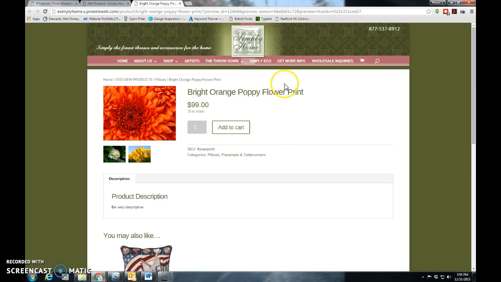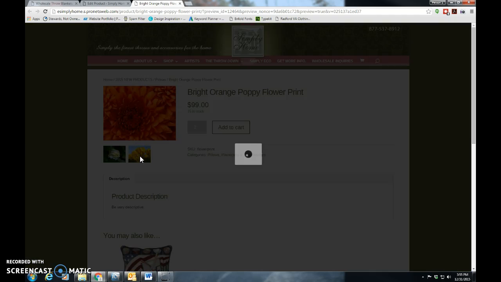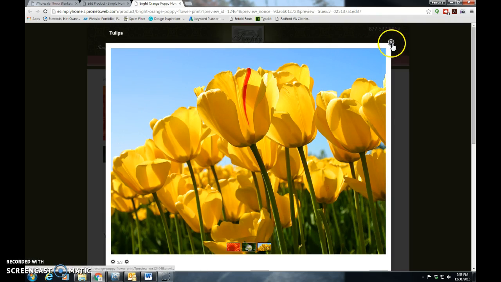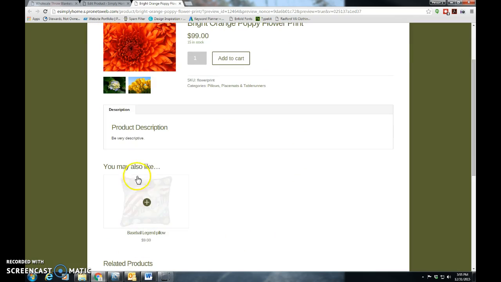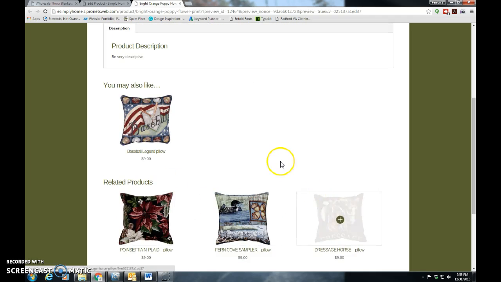And then you can preview your changes if you want to see what it looks like in the browser, actually on the website. So right now it's just a bright orange poppy flower print, and you can see that it has a little photo gallery underneath to view the other images. Okay. And see, we linked it to that baseball legend pillow, and this is saying, you know, you may also like this pillow. And then there's the related products.